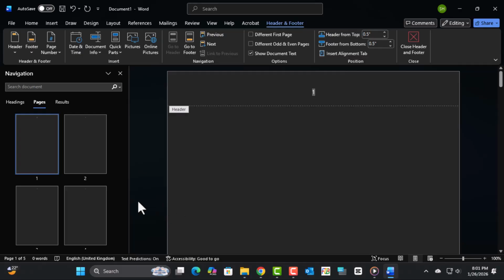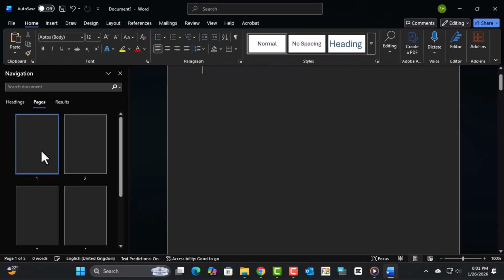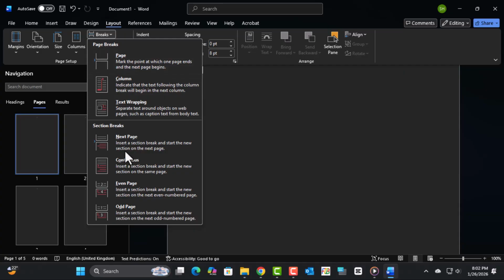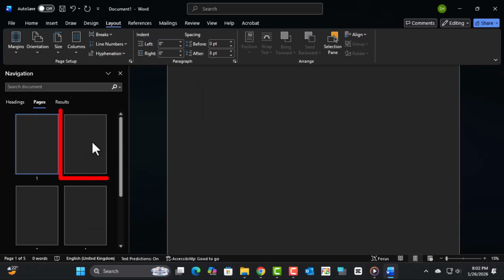Step 5. Go to the first page where you want to remove the number. Place your cursor at the very beginning of the page. Click the Layout tab, choose Breaks, and select Continuous to create a section break.